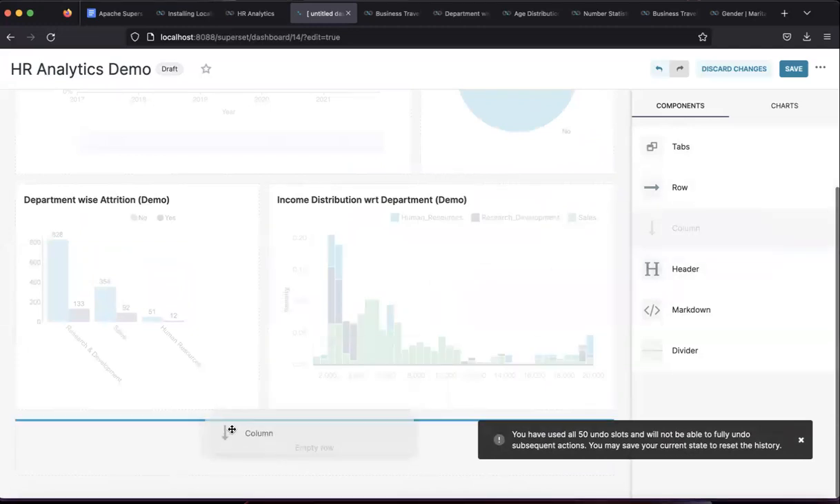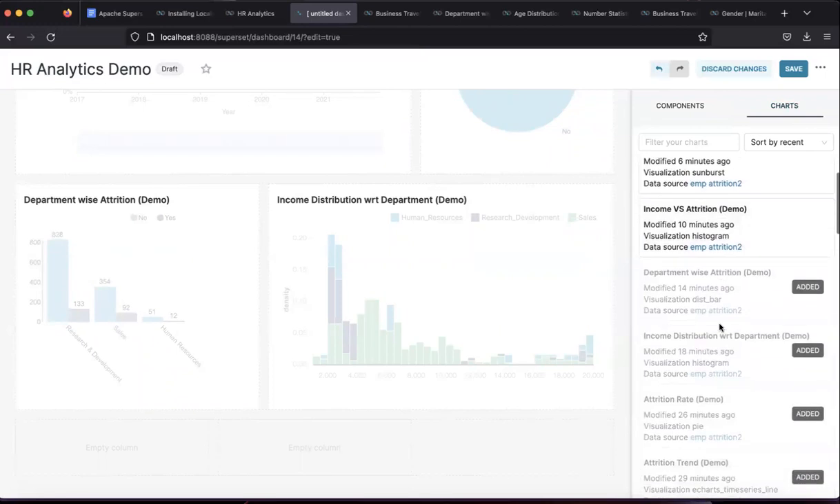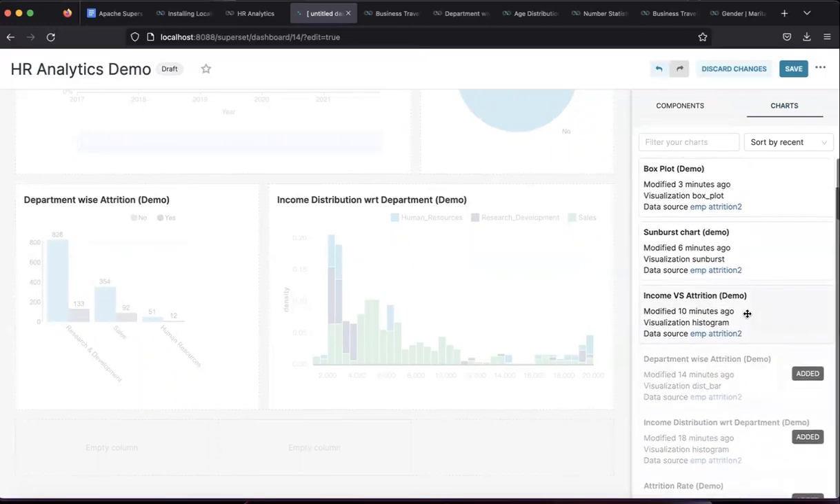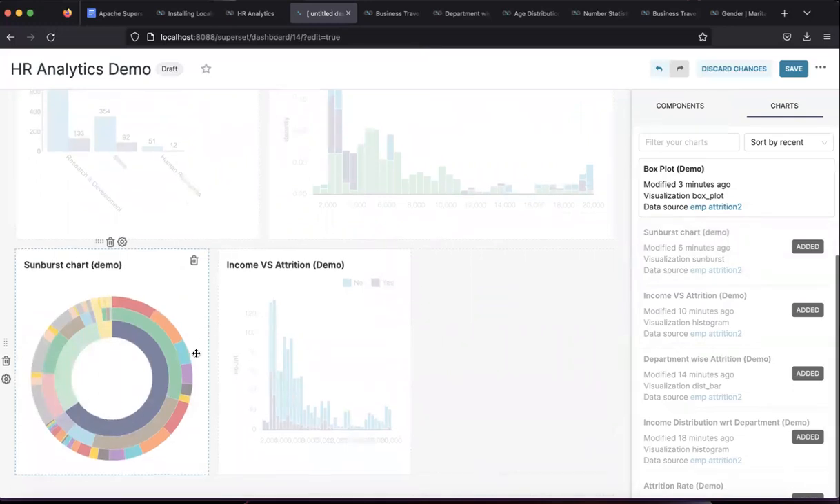And here again, I will create two columns. You can create as many columns as you want, basically. Now here, what we want to have, we'll go to the chart and you see these are already added, right? So what I want to see is income versus attrition. You can put in this or this. And then the sunburst one. I put it here.